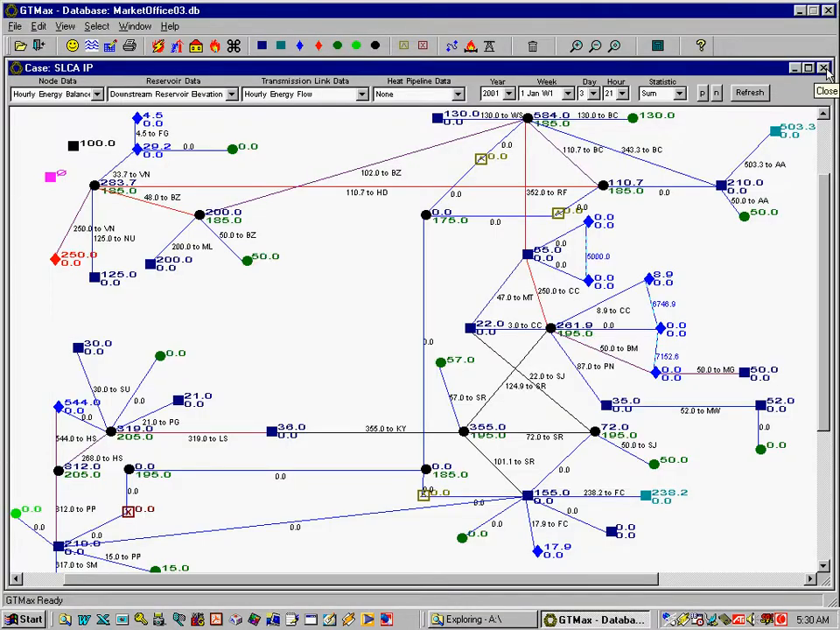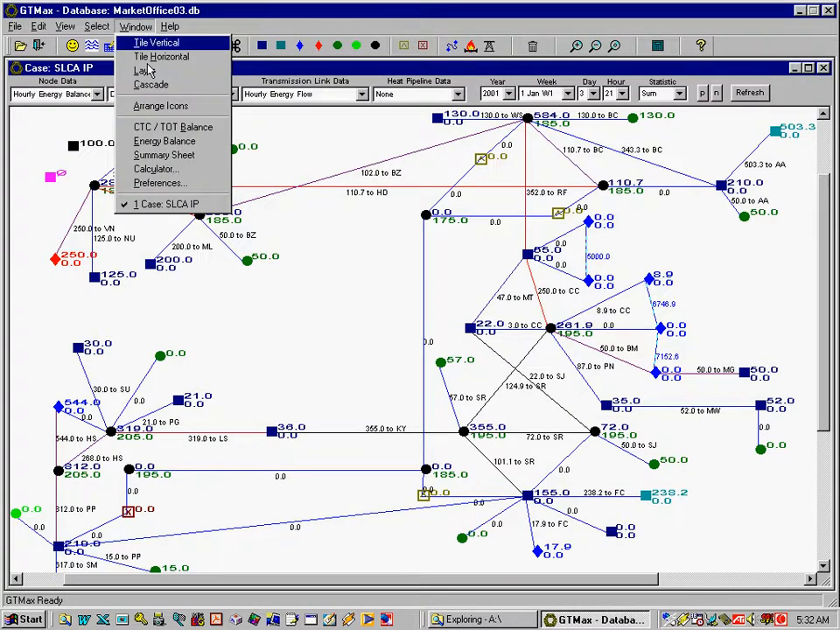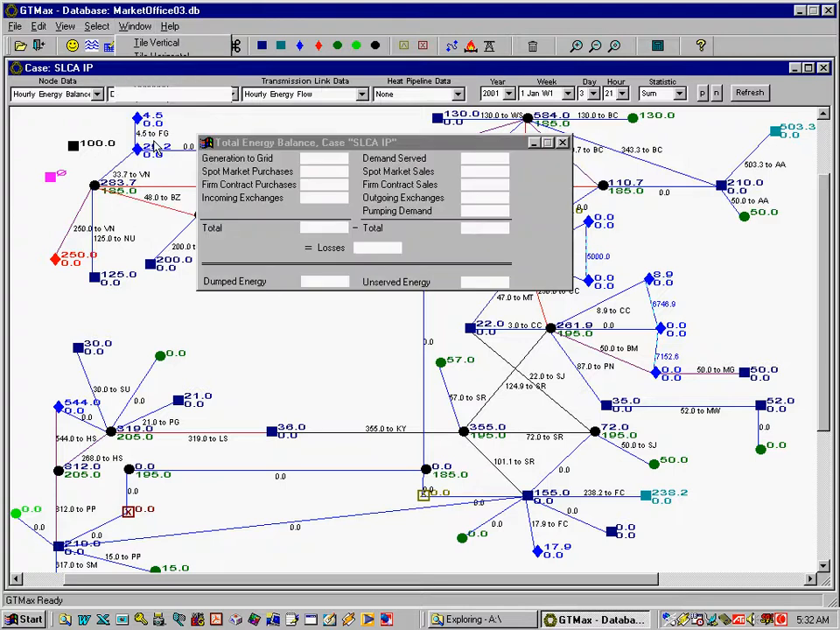Another way to look at the results is to use the system-wide energy balance. You can view the energy balance by going to Windows, Energy Balance. The model will retrieve the information for this particular hour. The energy balance shows all supply sources for the current hour, including generation, spot market purchases, firm purchases, and incoming exchanges. It contrasts the supply with all demands, including spot market sales, firm sales, and outgoing exchanges. It also shows losses as well as dumped energy and unserved energy.